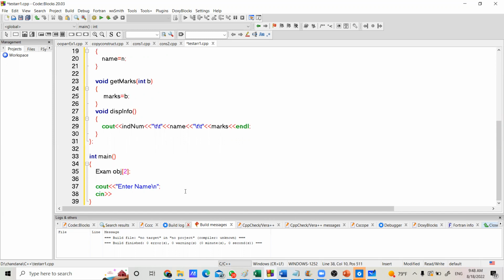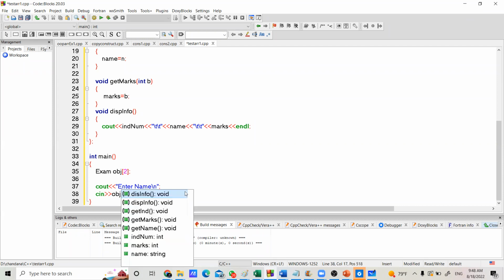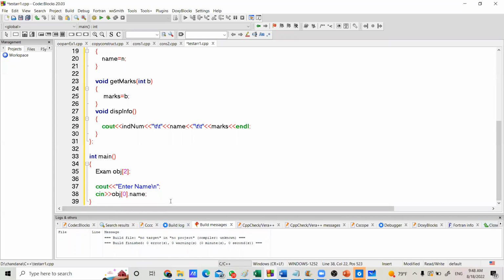Obj, object name obj. If it is just a single object, just use the dot operator. But in this case, it is not a single object. It's an array. Therefore, you want to declare the array index here. 0, the first one, 0 dot name. The variable name is name. In this way, you want to define the values.